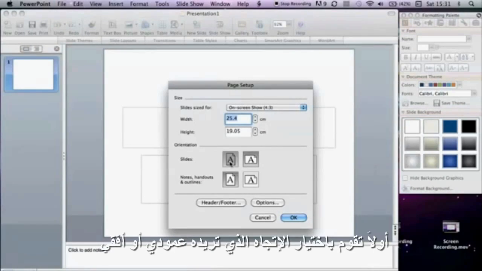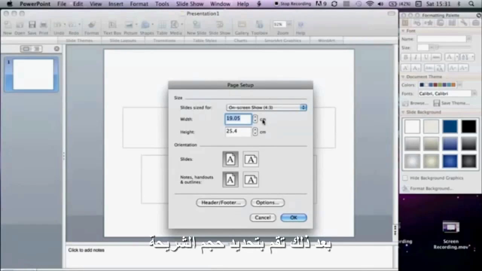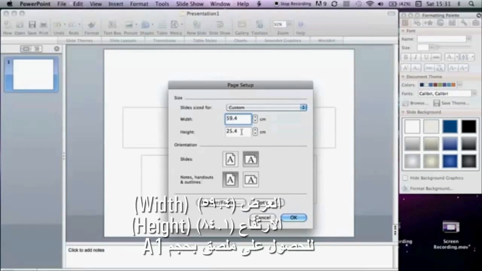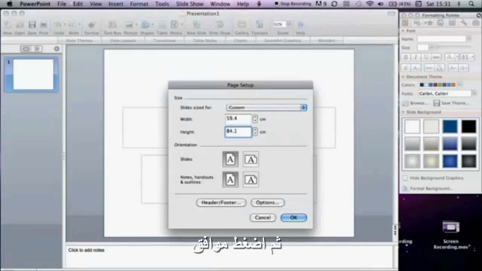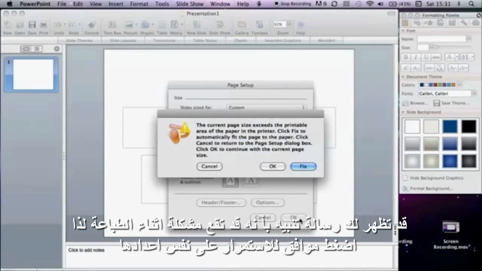Firstly, select the orientation you want, portrait or landscape, and then select the size. This menu uses centimeters, so type in a width of 59.4 and 84.1 for a portrait A1 size poster. Then press OK. You may see an error message about the page being too large for the printer. Simply press OK, leaving the page setup as edited.